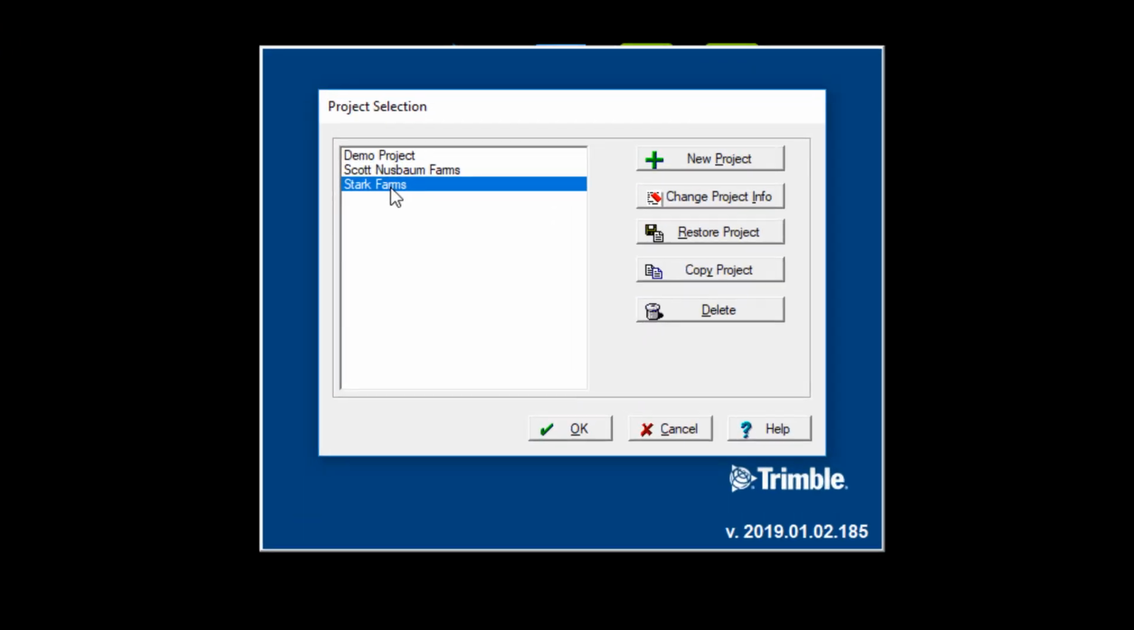Hi, this is Brian Stark, and I'm going to show you how to work with your projects using the desktop software. One of the first things you have to do is add a project name.